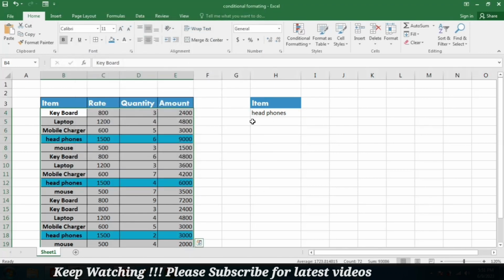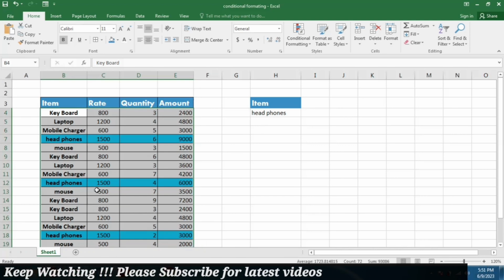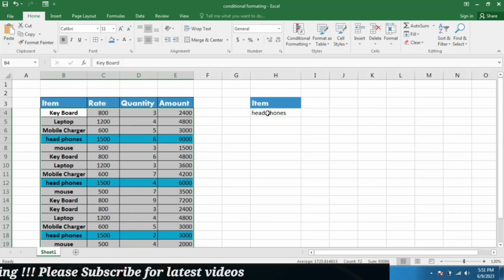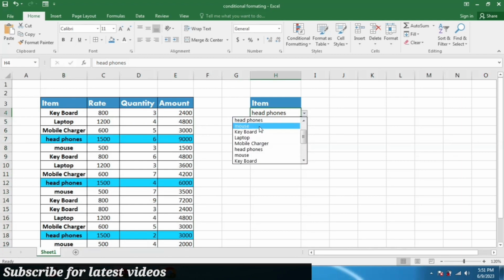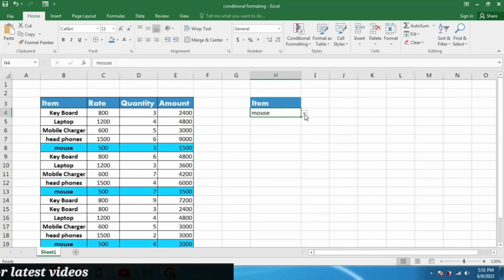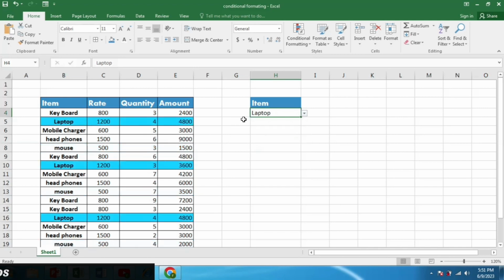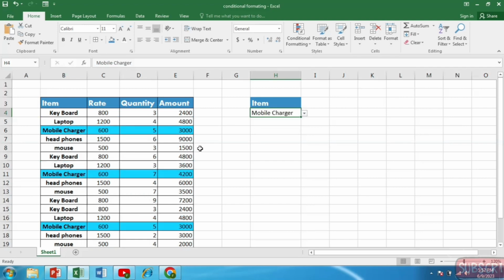So now you can see that if I select headphone from the list, then the headphone from the data is highlighted. And if I change to mouse, the mouse is highlighted. And again, if I change to laptop, the laptop items and their rate, their quantity and the amount is highlighted. So you can easily switch between different items and know about their data.